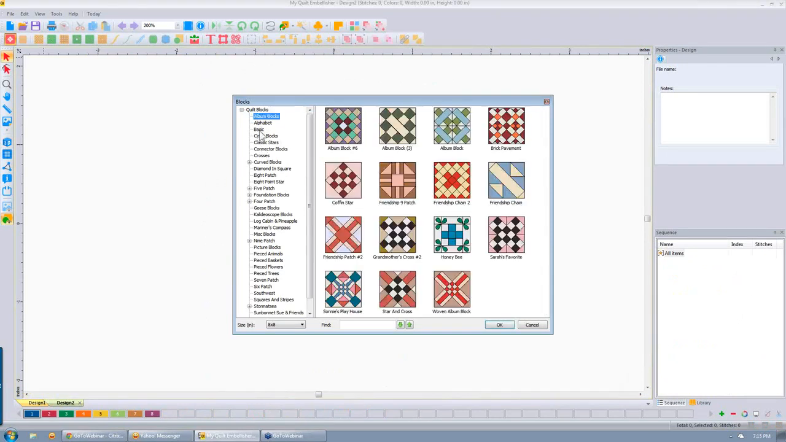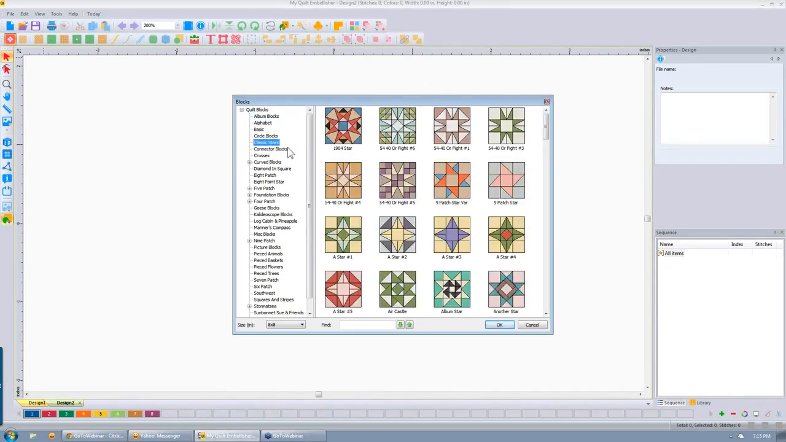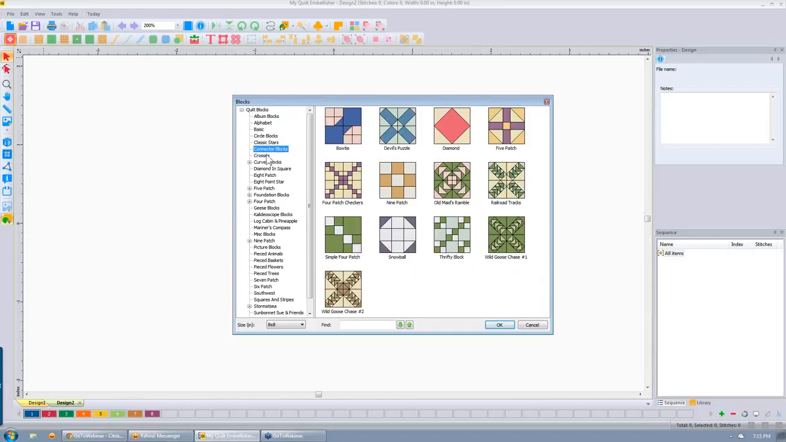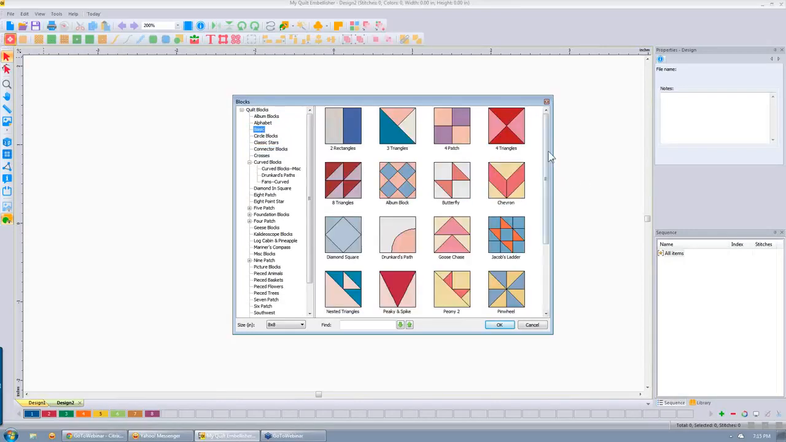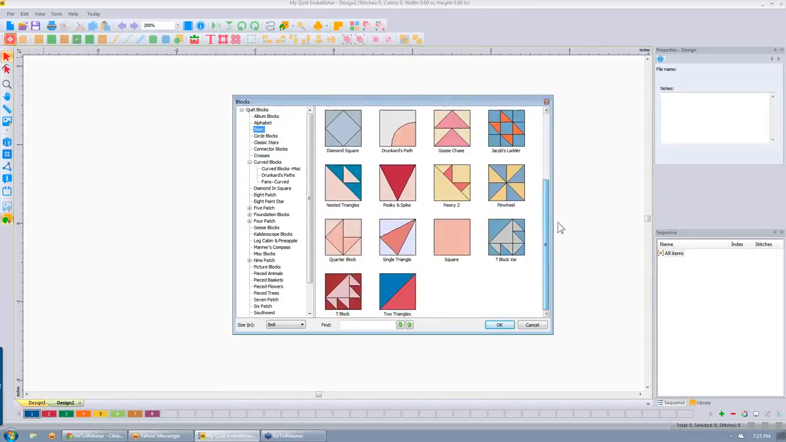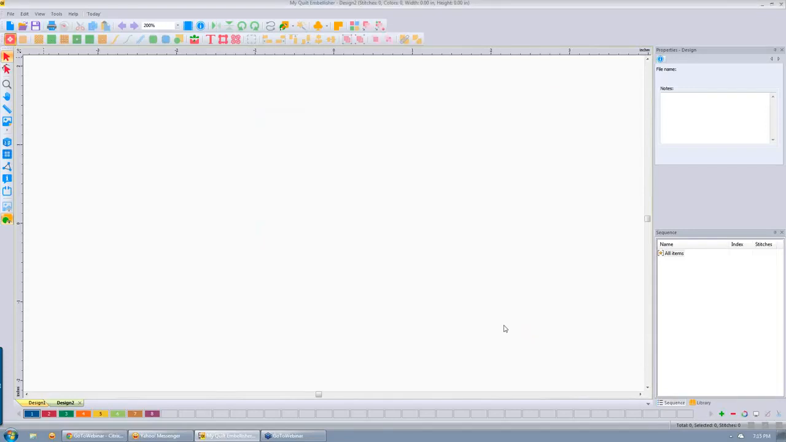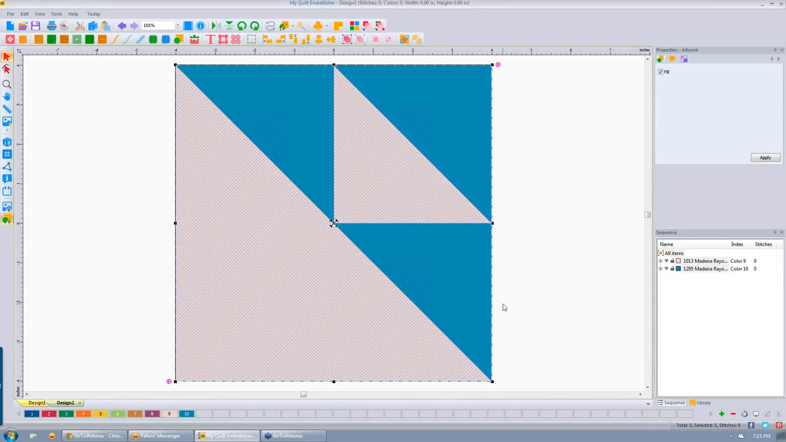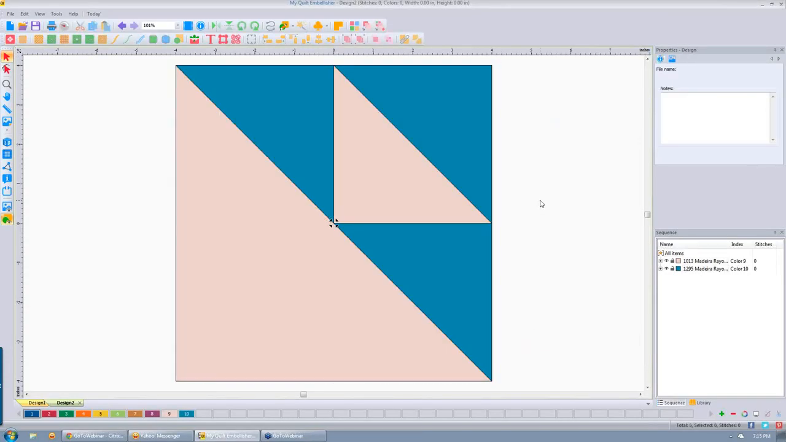I know when I first started quilting and trying to do free motion quilting, I gave up quilting by hand years ago, but free motion quilting, let's pick a simple basic block, and let's do nested triangles. Click OK, and of course you would bring it into the size that you want it to be. But here's another way to quilt your block.